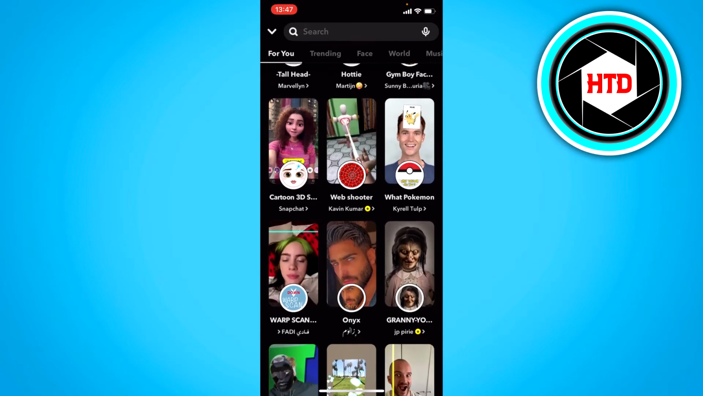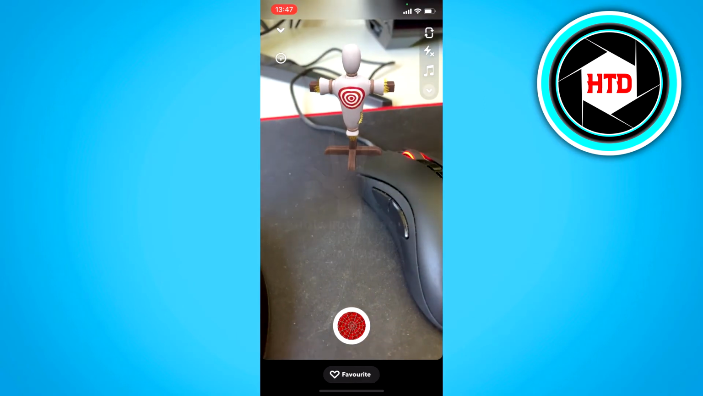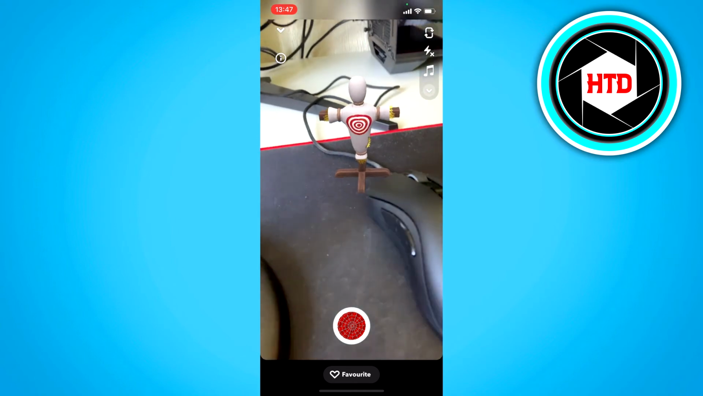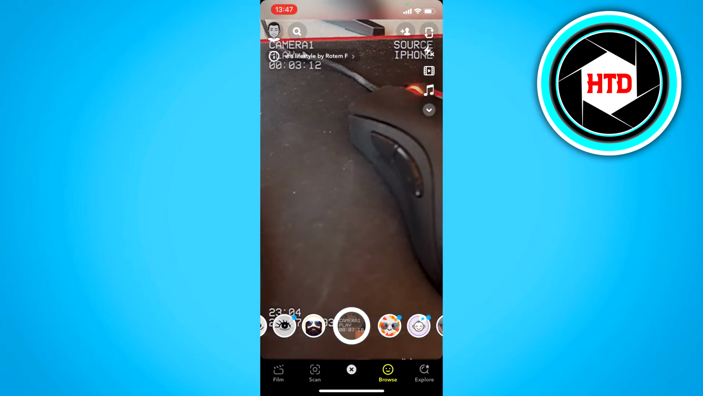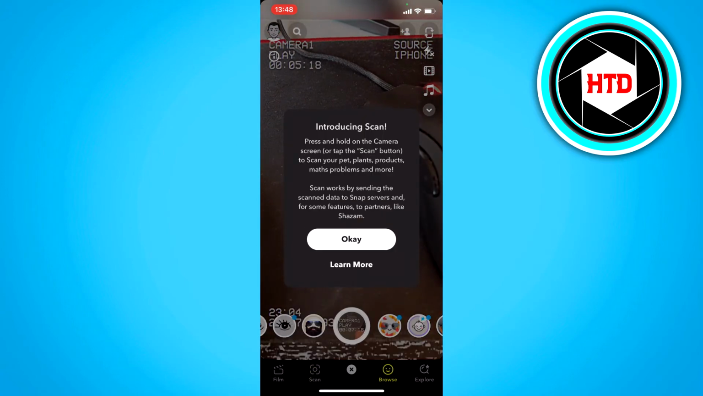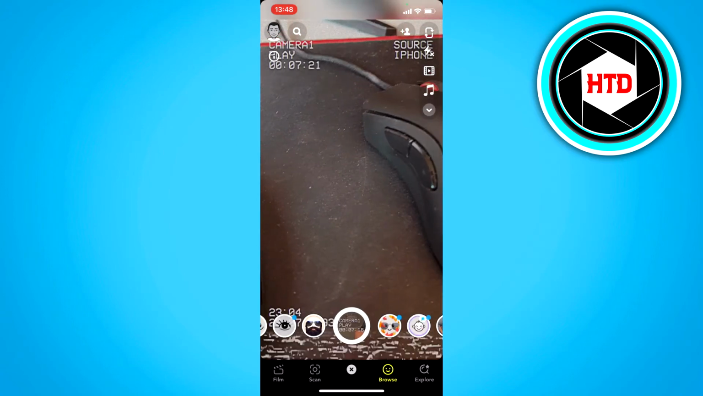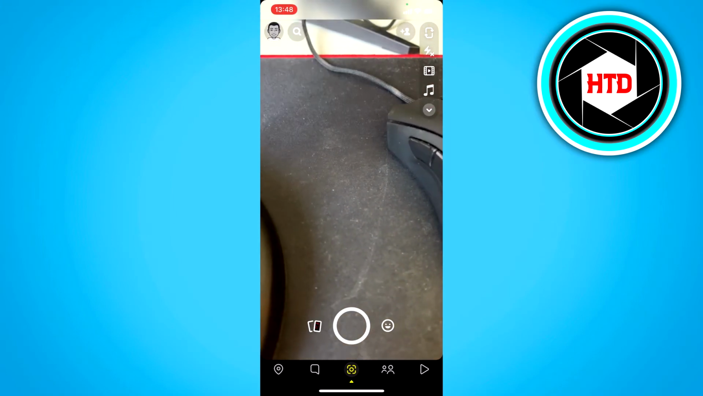So you can do whatever you want. So let's say web shooter or something like that. So then if you would do that, you can use this filter, which is pretty cool. And you can also scan for filters. And you can just do all kinds of stuff with that.